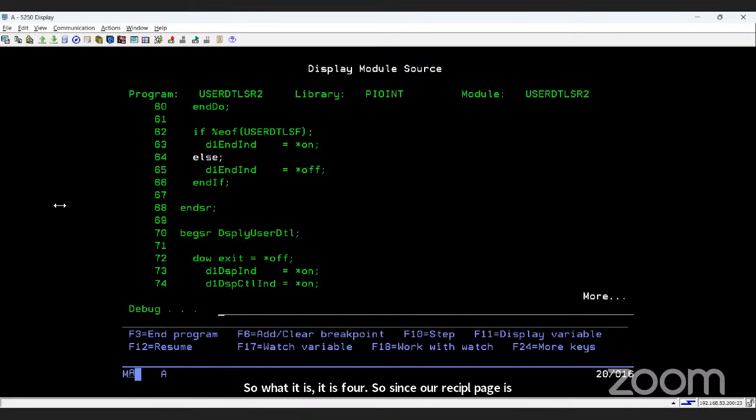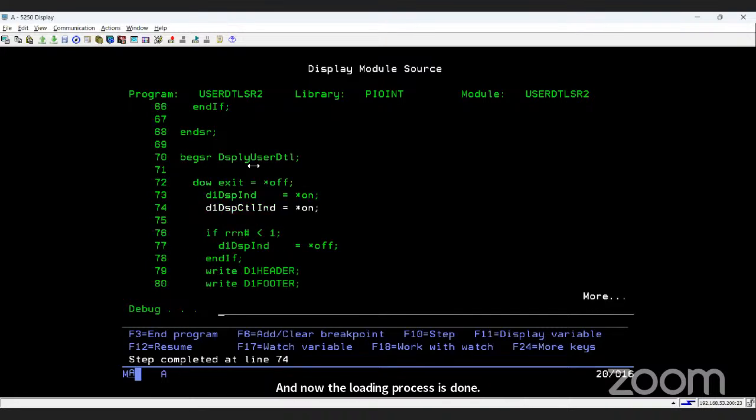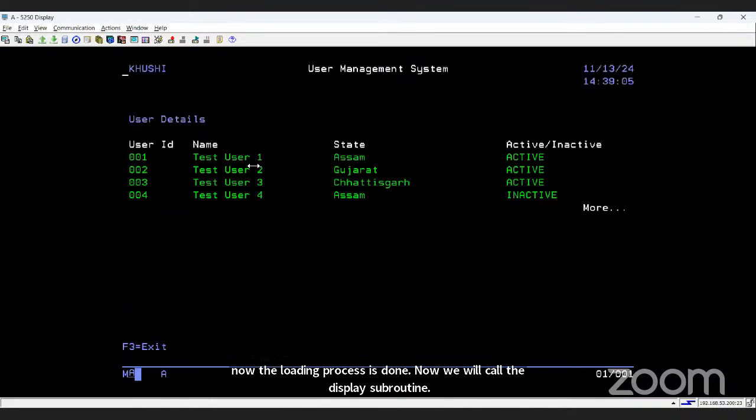Now we are checking if we have reached the end of file. That is not the case, so our end indicator will be off. And now the loading process is done. Now we will call the display subroutine. It will turn on the required indicators and will display the subfile. So now our subfile is visible to the user.